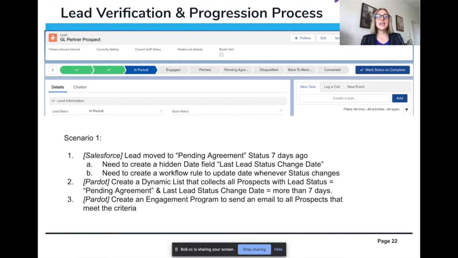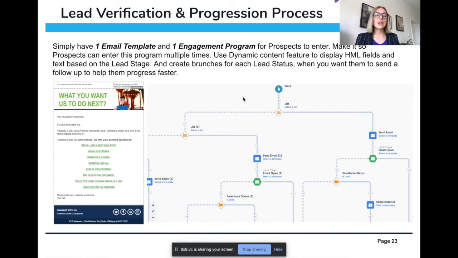Very simple, two criteria. We check the specific lead status, and we check how long ago that change date was, and whether it's longer than 7 days, or depending on the lead status, a specific time frame in which they think all the necessary actions should be done. If they don't do them, we send them an email update. So we created one email template and one engagement program. In the email template, again, you utilize your HML tags, whatever you need to do. We simply create an engagement program that checks which list they belong to, and the list is a lead status.